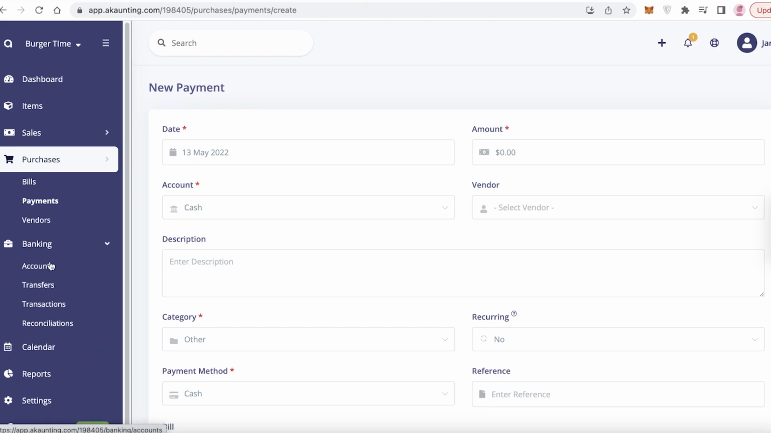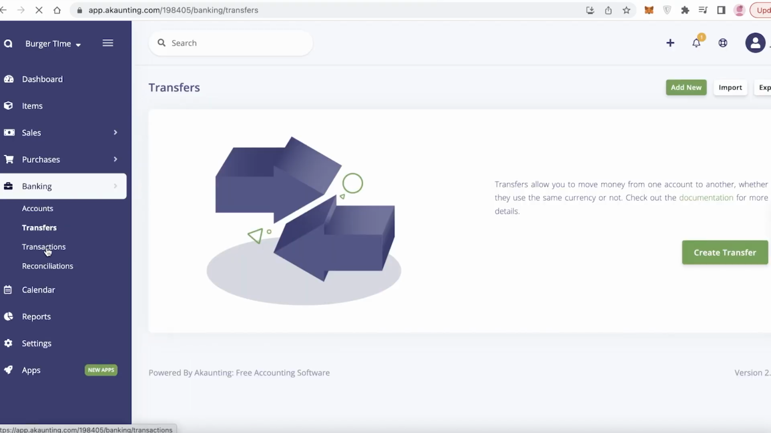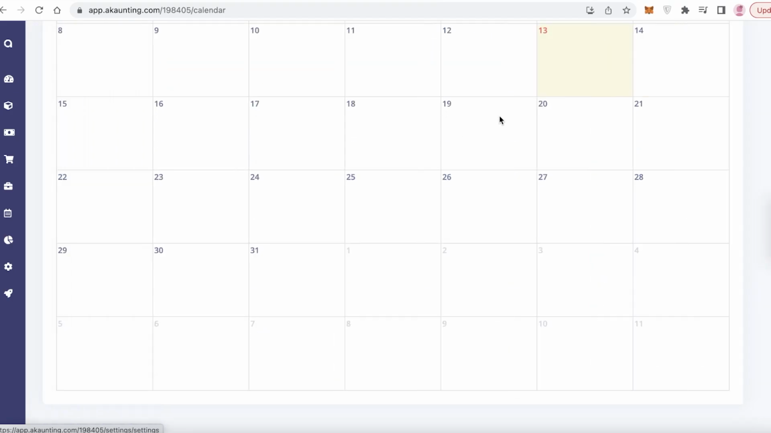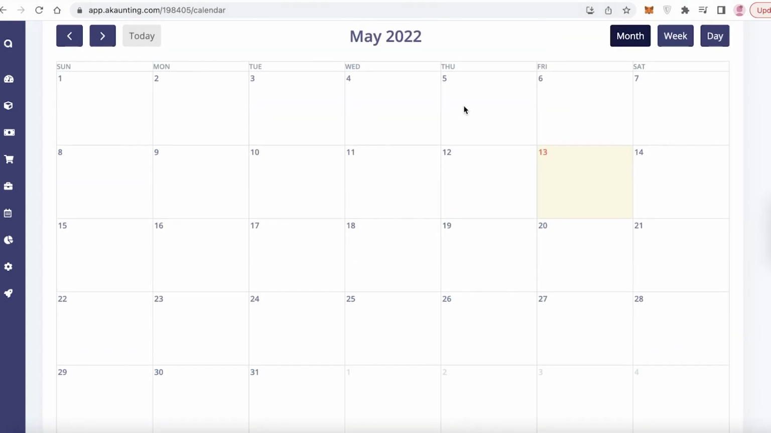Now below that you have your banking section. So over here you can click on accounts and link your bank accounts. Then you have your transfers, any of your transfer details, you have transactions and reconciliations, and then you also have a calendar function, which I find to be super important because a lot of accounting softwares don't have calendar functions, which I find to be pretty annoying, because with any kind of bookkeeping you're going to need specific dates for specific items. You need to make sure everything is happening accordingly, so that is why you can just mark things over here. You can add new invoices, revenues, bills, or payments on specific dates on the calendar directly in accounting.